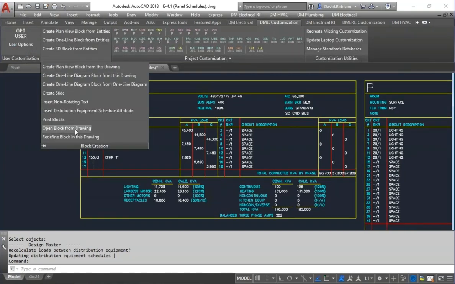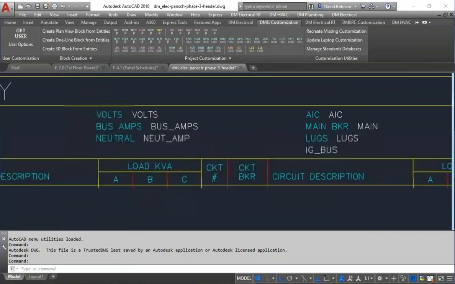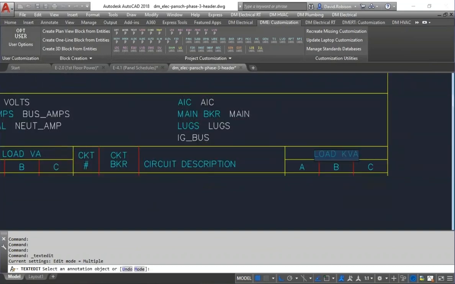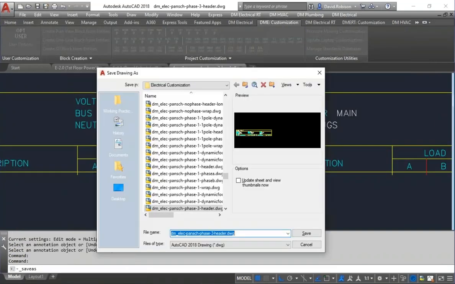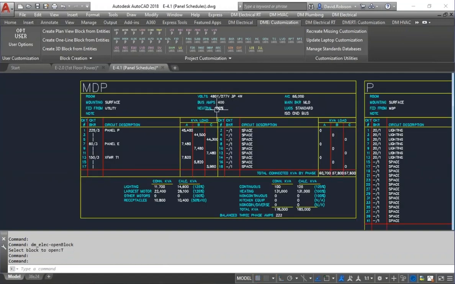I am going to open a block from this drawing. I'm going to select my header block. And we go in here where it says load KVA, and we'll change that to say load VA. Same thing over here. And I save this. We'll call it 3-phase header dash VA. Save and close that drawing.